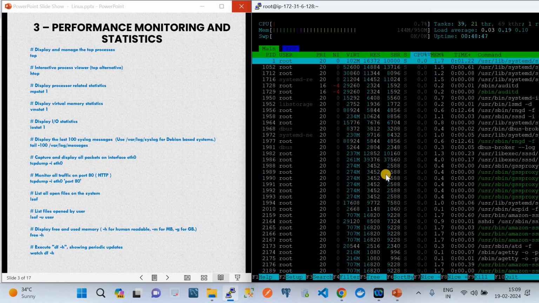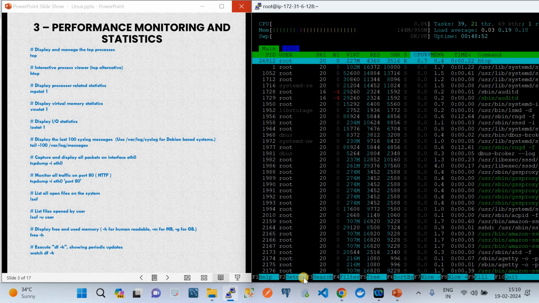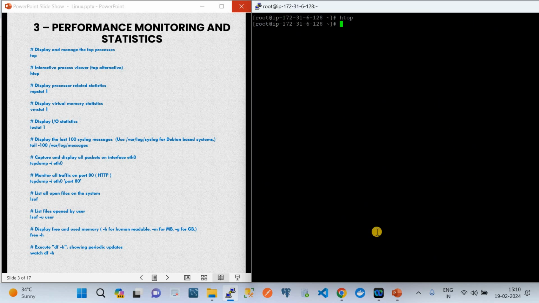All right, again, there are lots of options given here, that is help, setup, search, filter. You can use them, but for now I'm going to type Control C to come out of this. Okay, so I just typed Control C and it came out of the htop command. So I'm going to clear it now.